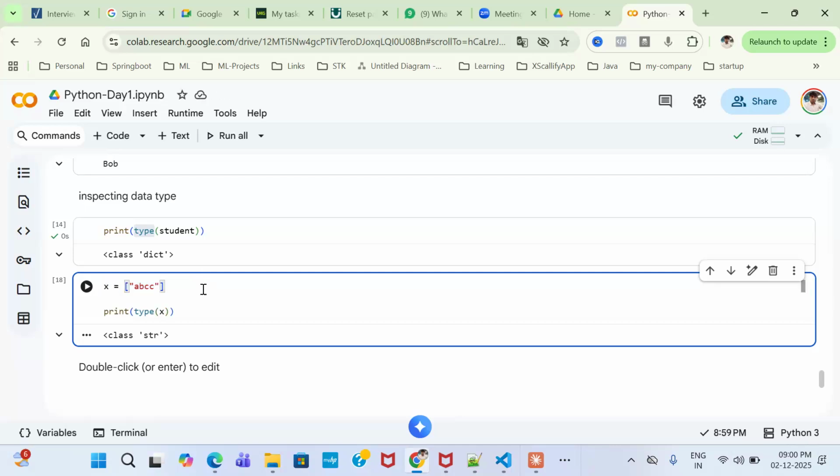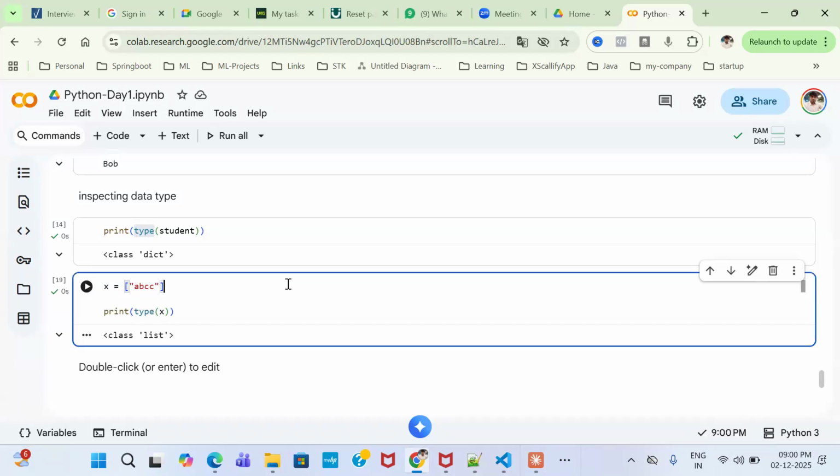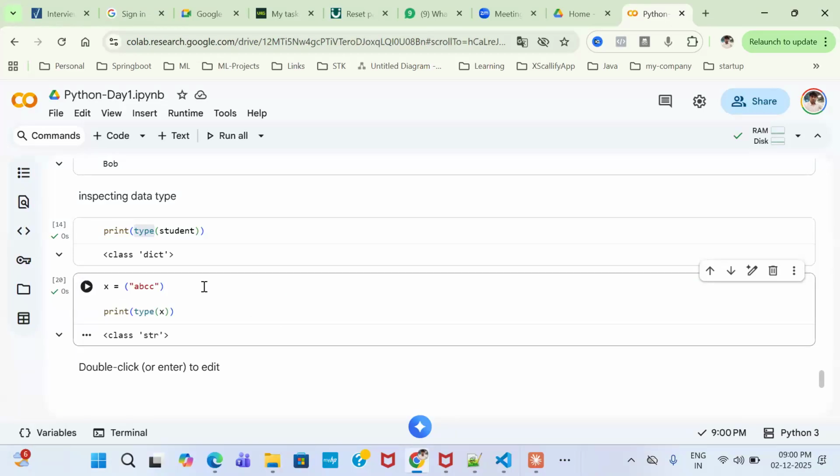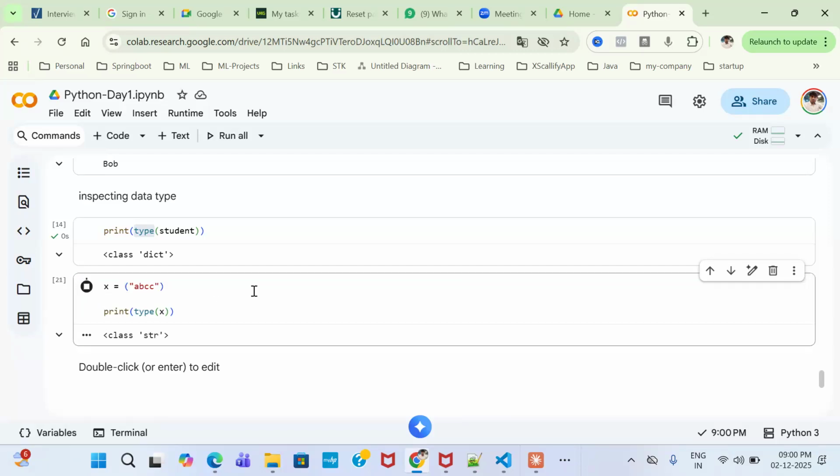What is this? List. If I use like this, what is this? Tuple. So it says str. What did it say? str?